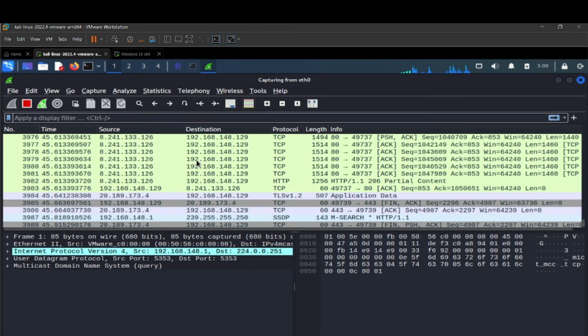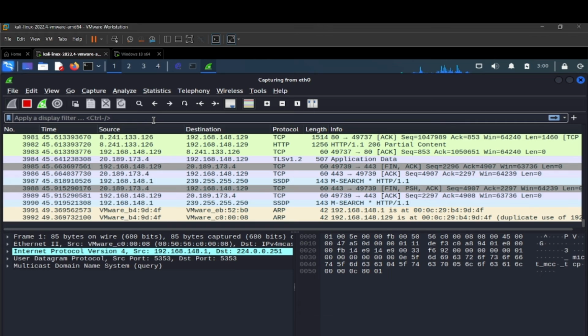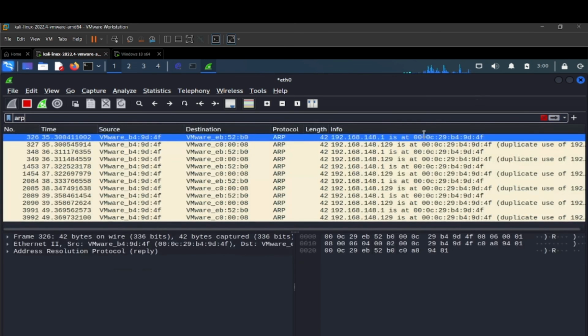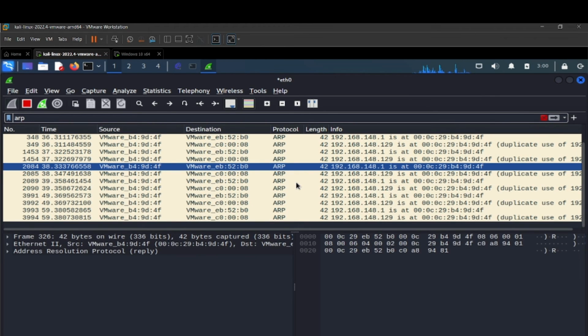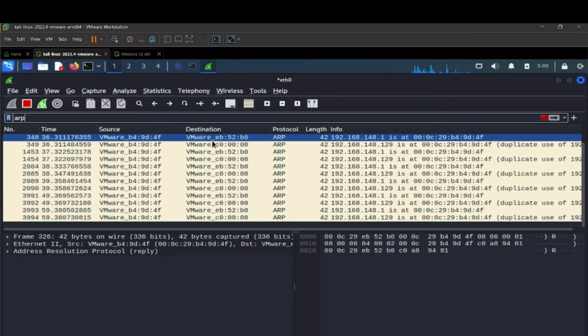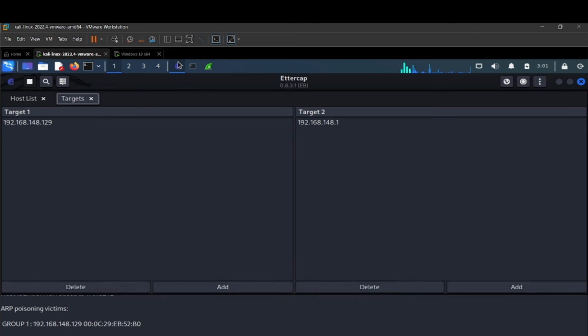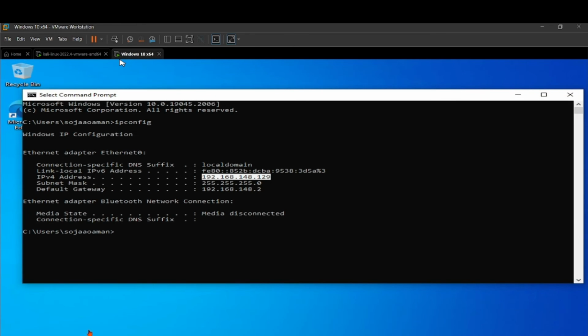And here we have to search for ARP requests, because we have selected ARP in Ettercap. Now ARP, we can see that ARP requests are configured well. Now we go back to our Windows machine, the victim's machine, because port forwarding is working well.